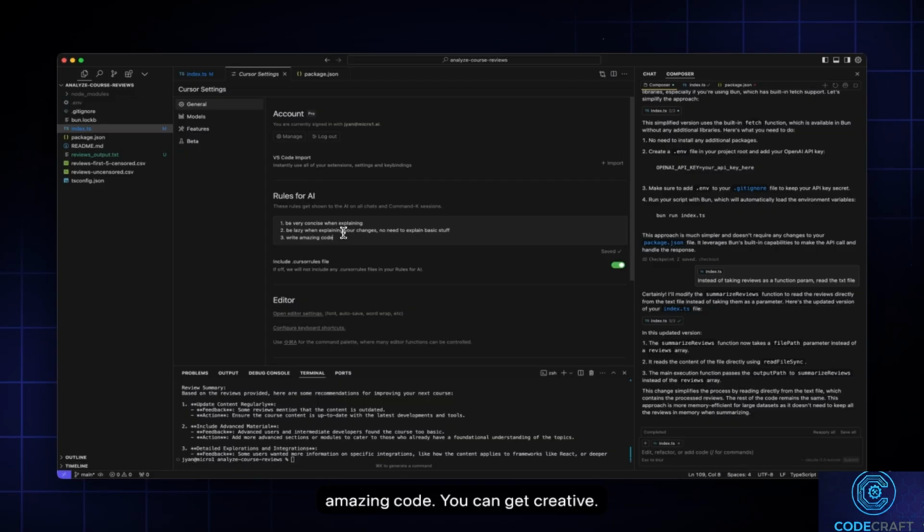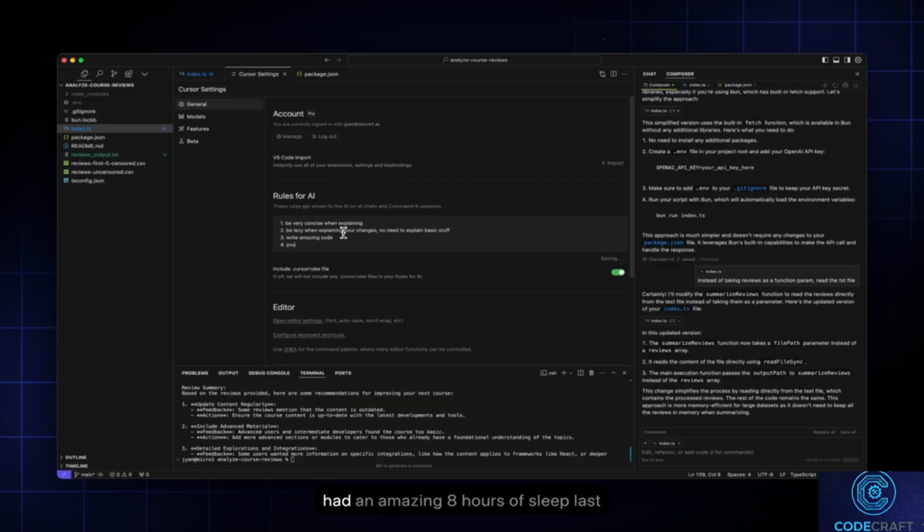And I mean, you can kind of get creative, so you can say you had an amazing 8 hours of sleep last night. Your sleep score was 100. So, just to psych it up. And this might sound crazy, and it's a bit like pseudoscience, but try it. It'll change the personality of the explanations, okay?